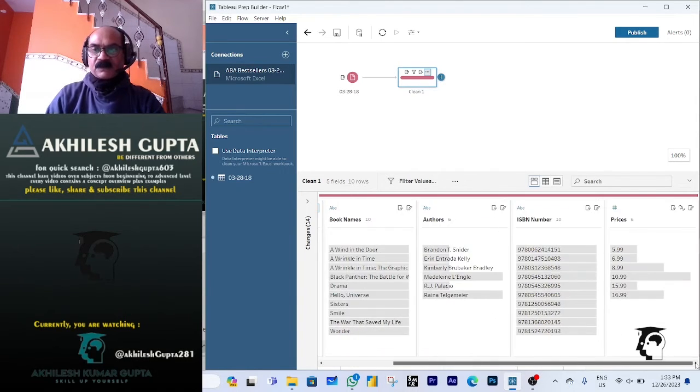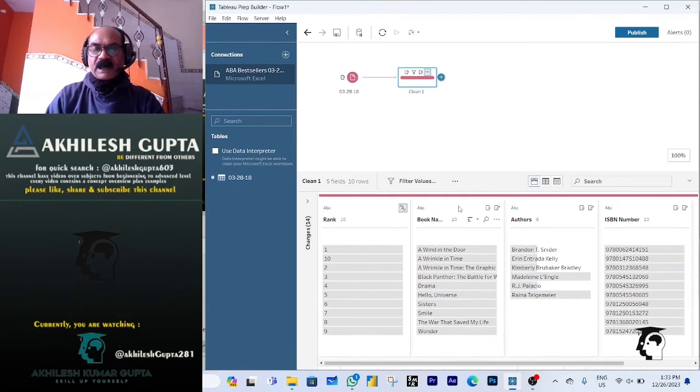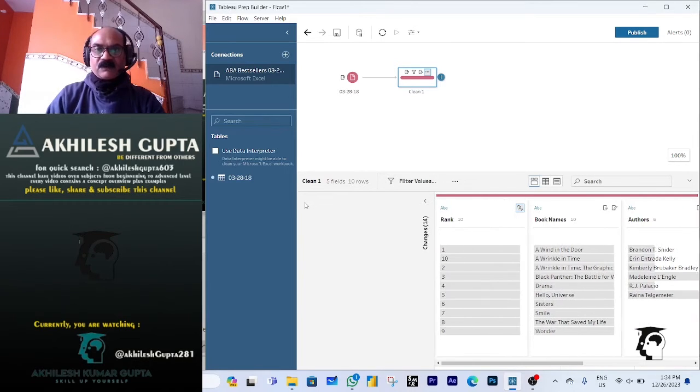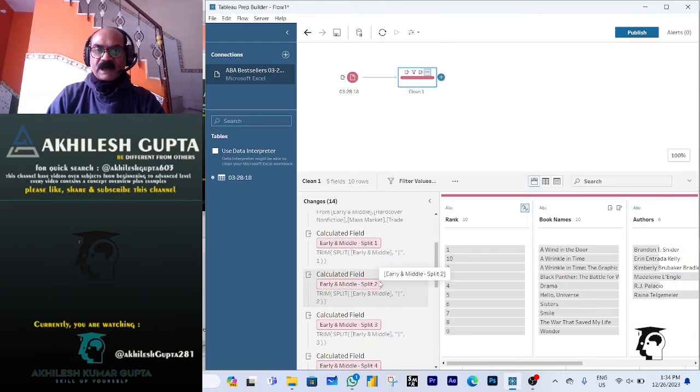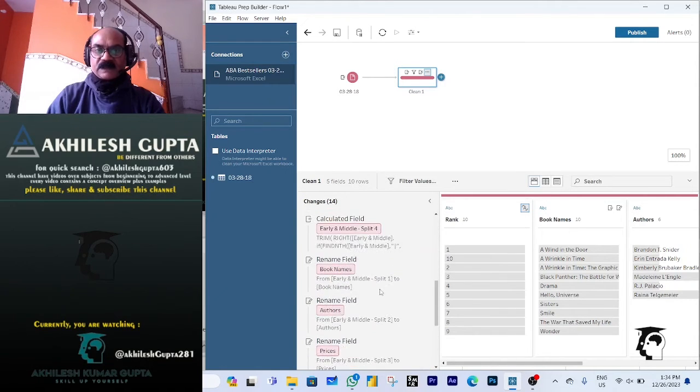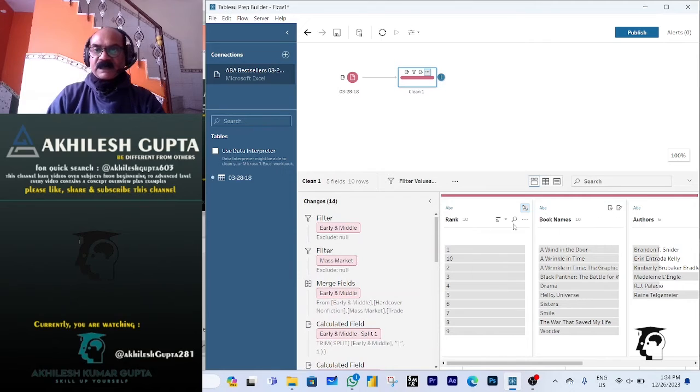So now I am through with all the steps. In this way I have cleaned the data. Now I want to export this into an Excel file or CSV file. Whatever operation or changes you have done, everything gets recorded. You can see the changes window will have all 14 kinds of changes you have done here for transforming this messy data into a form that you can analyze. So you have done 14 types of changes.